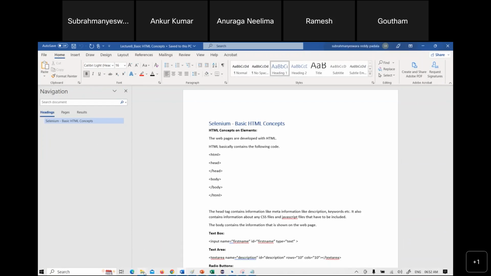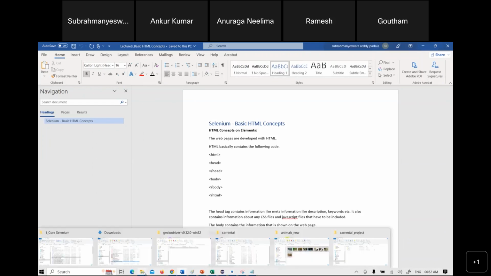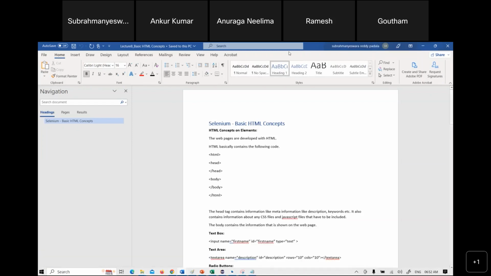Yes. Everyone else knows these basic HTML concepts? Yes, Subbu. Let me ask one by one, I think that would be much better. Ankur, do you know the basic HTML concepts? Yes, Subbu, I know that. Okay, Nirima? No. Okay, and Gautam? Yes, Subbu. Ramesh, Suman.